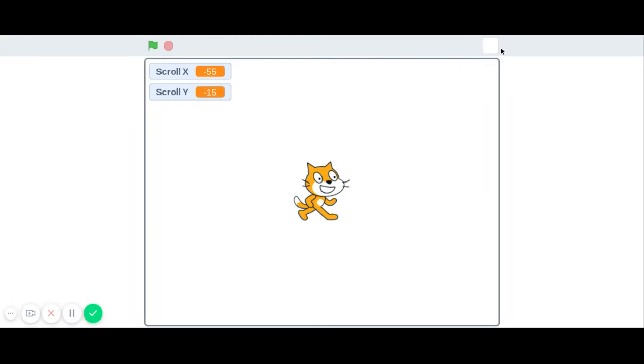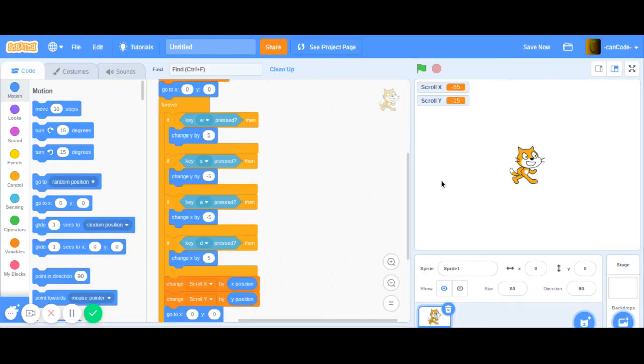We've put our positions into variables, but it doesn't look like we're moving at all. We're just not moving at all. And that's true, we're not moving at all.